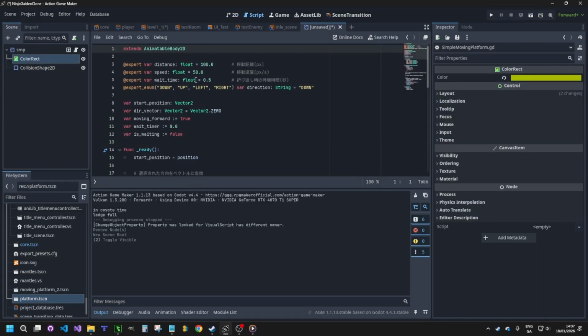So back here in the script, you'll see that there's a distance variable, there's a speed variable, and there's a wait time variable. So these are pretty obvious. The distance is how far it moves. The speed is how fast it moves. The wait time is how long it waits in seconds. So this is like 0.5 seconds.